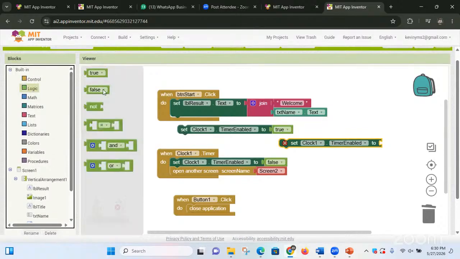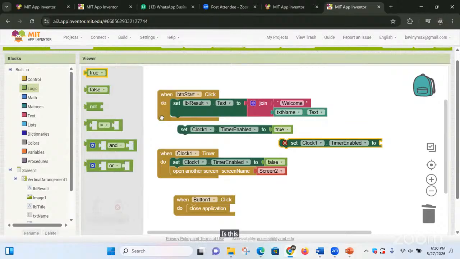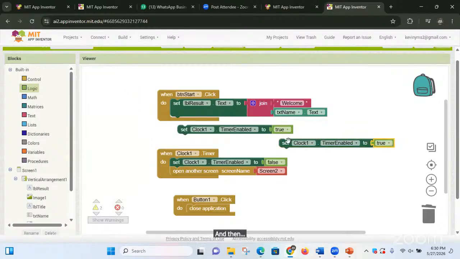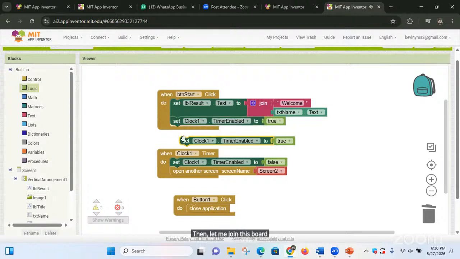Then where are we going to get this true from? There's this. And then you put true. Then let me join this code here, and I delete this. And that is it. That is our first code.